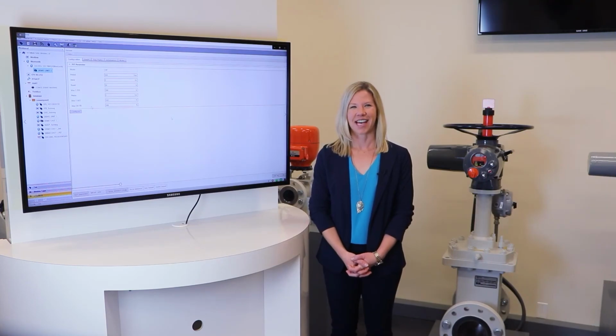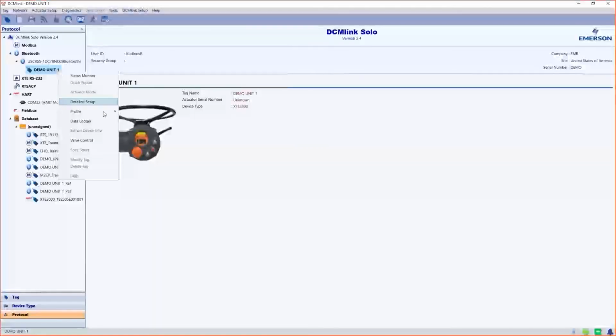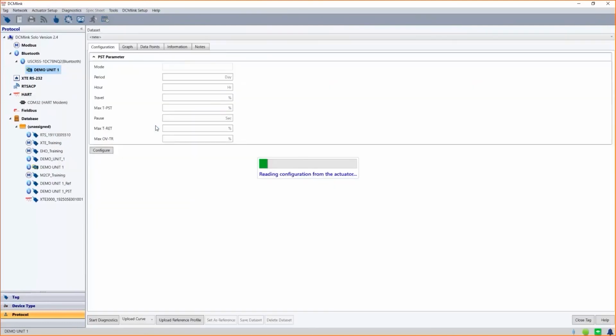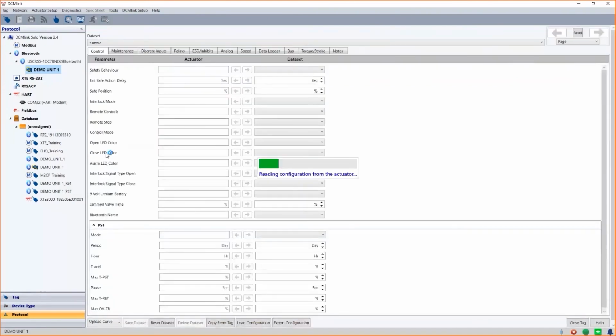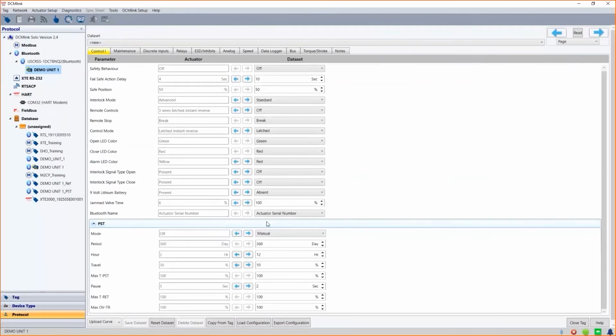Now let's look at the last feature we will discuss, partial stroke test. DCMlink allows you to configure and execute partial stroke test diagnostics. The first step would be to configure PST parameters. Click on Configure, PST section. Here you can define the test mode, auto or manual.